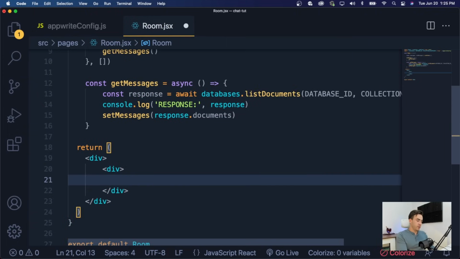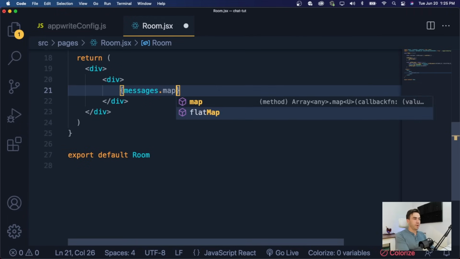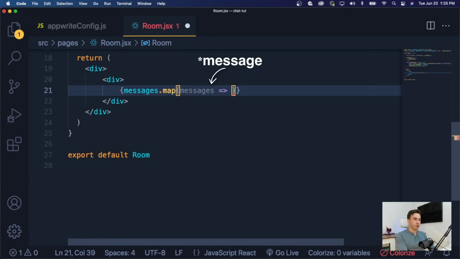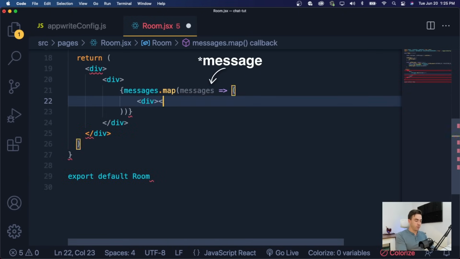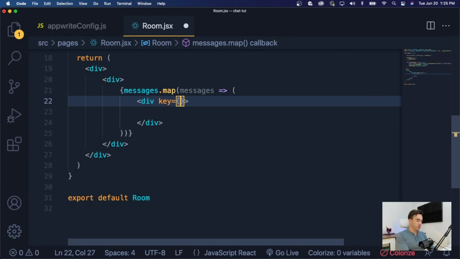Okay, so we have that, and in here let's create a div around this, and we just want to render all messages out. So we're just going to say messages.map, and we'll pass in the message itself, use an arrow function, and we have the message ID. So what we're going to do is create a container, and with React we always need a key so the virtual DOM can update things. So we're just going to set the key to message.id, and the ID has the $ sign before it.